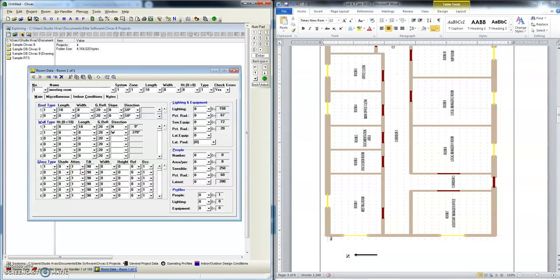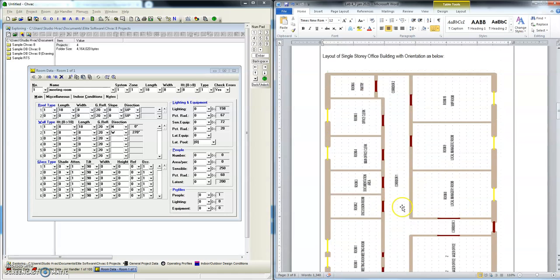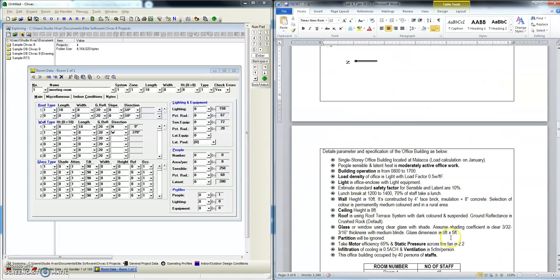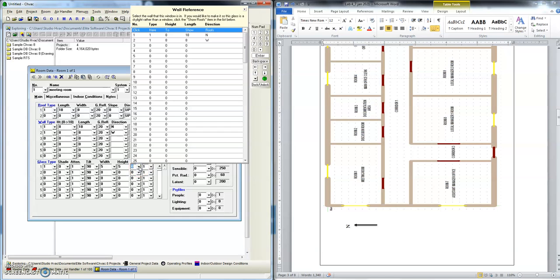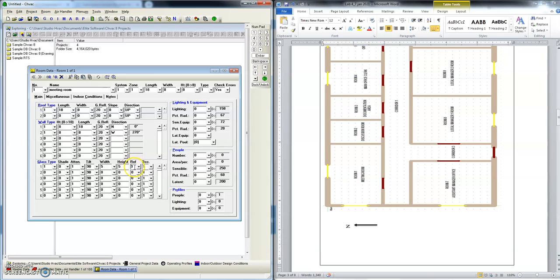Okay, and then continue. What is the length of your glass? It's stated here actually. Glass, 5 feet times 5 feet. So 5 times 5. Reference, this one is reference. The glass 5 times 5 is at north. So make sure it's correct. So 1 represents wall 1 here, which is north.